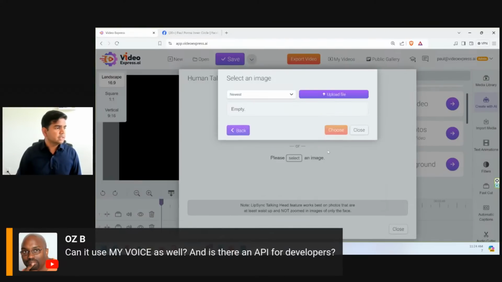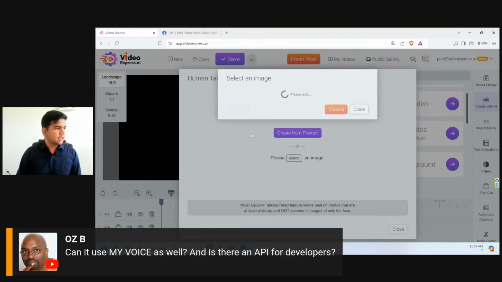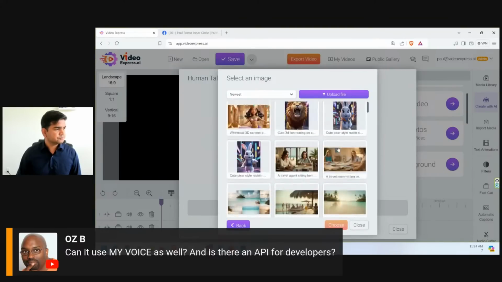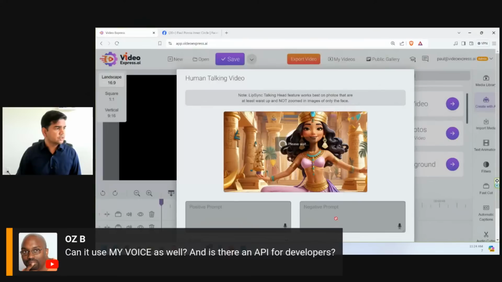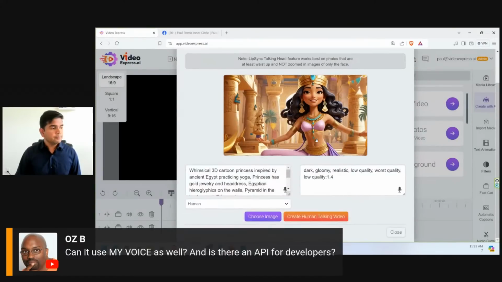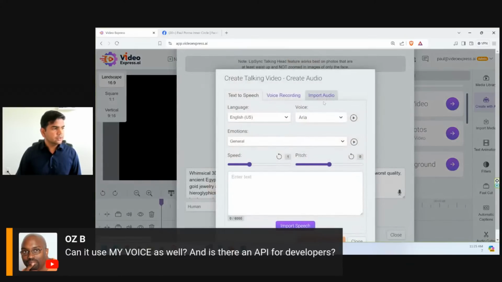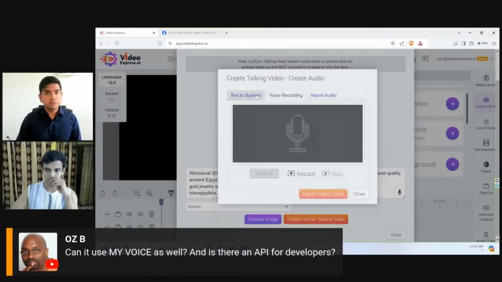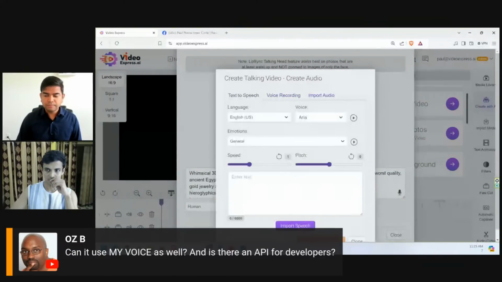Anyway, the point is, if any of these images right now, let's say you want to use for talking, let's say I like this one right here. I choose it, so let's say this is the one, right? Now when you click on create human talking video, here you see where it says import audio on the top. That is where you can upload your own voice, okay? Basically, to answer your question, Oz, that we can do. Or you can do text to speech. You can even record your own voice here as well. And it perfectly syncs. You don't have to worry about it at all, okay?